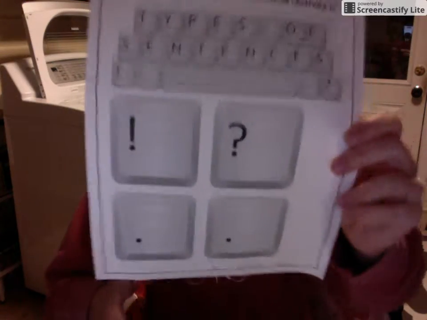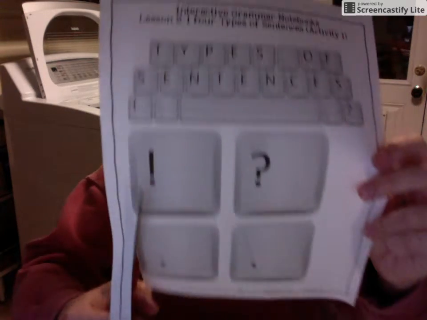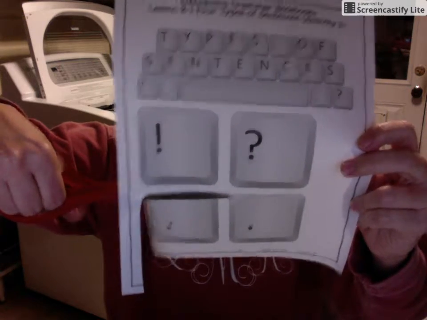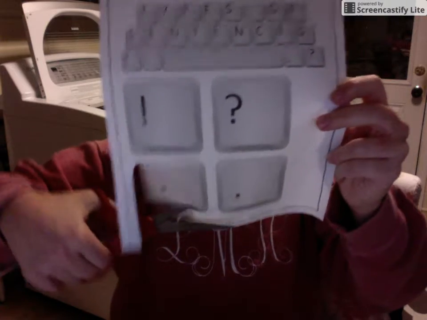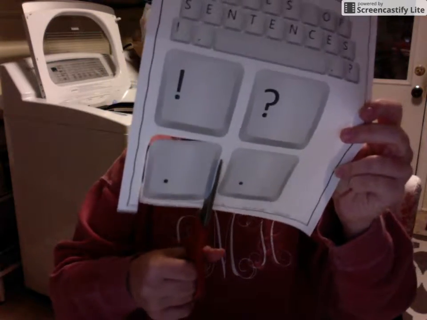There we go, okay. We are gonna cut out the first page. Oops, sorry. There we go, this page right here, and I'll see if I can cut it this way. So cutting it upside down or backwards with the shadow. So you're gonna cut out the keys that have the punctuation mark on them. Okay, so you wanna go ahead and cut out all four of those.